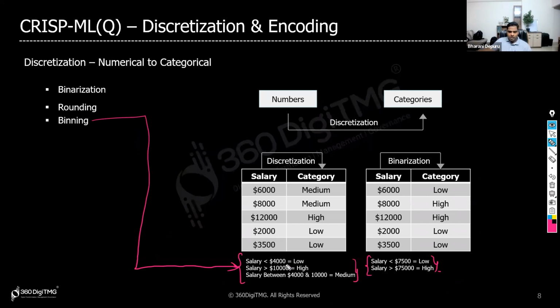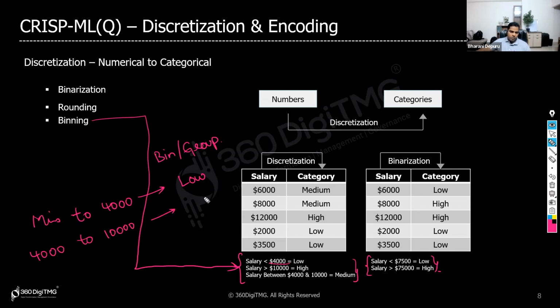What are we doing? We are creating some groups. You're saying that the minimum salary to 4,000 should belong to a specific bin or a group called low. Then from 4,000 to 10,000, you put that into high. Oh, sorry, medium, my bad. Into a bin or a group called medium.